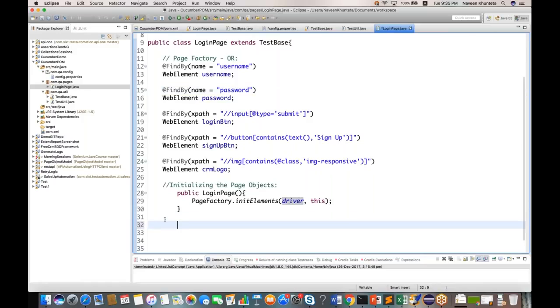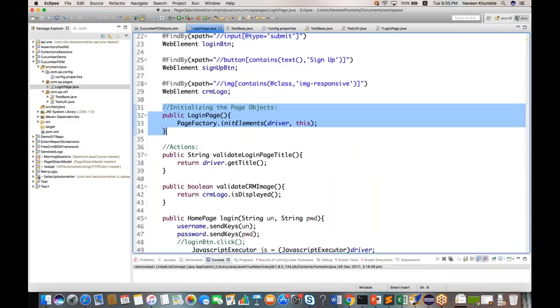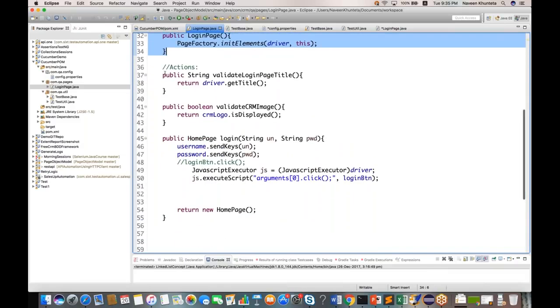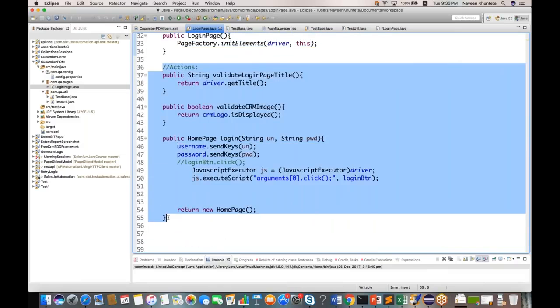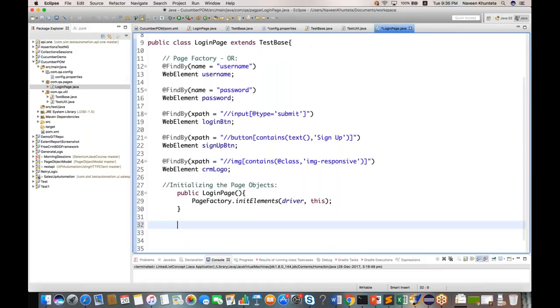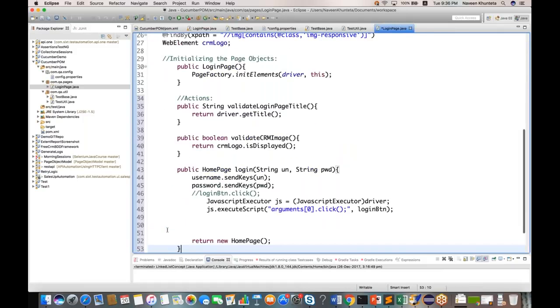Now what is the first method, let's see, in the login page. These are the actions, remember we have already created. So I'll just copy this. Instead of writing again, I'll be pasting it over here.